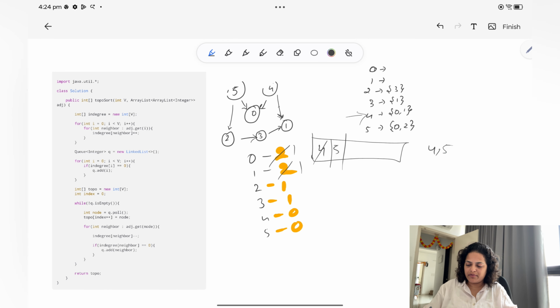Now 5 will come. So print 5, 5 is the answer. Who is connected with 5? 2 and 0. When you remove 5 from the graph, all the nodes connected with 5 will have their in-degree reduced by 1, because the node is not there in the graph now. So 0 and 2: 0 will become 0, and 2 will become 0.